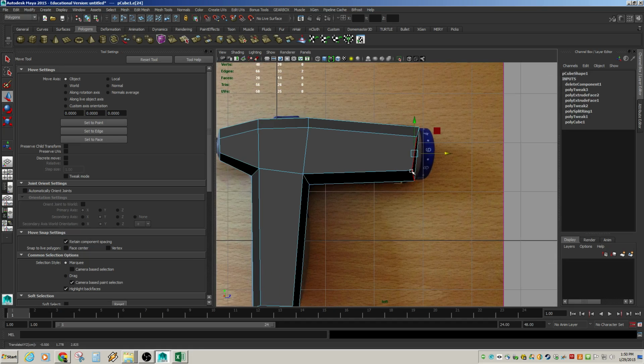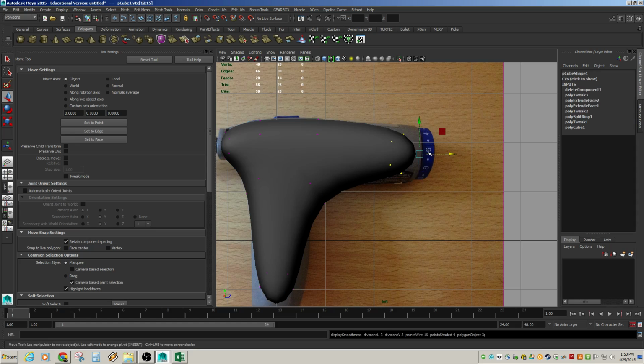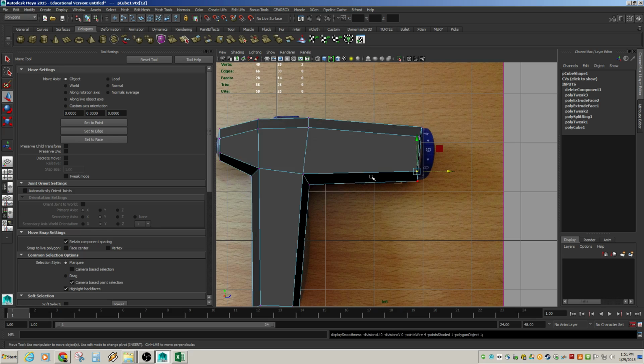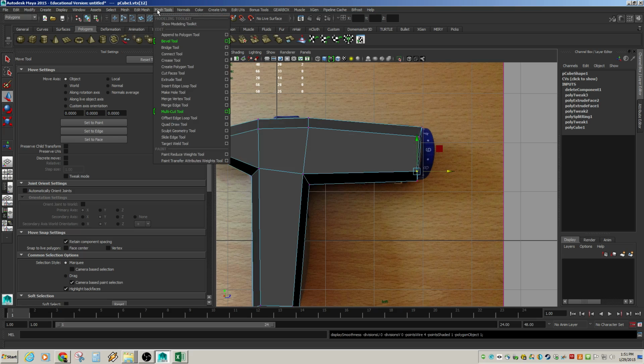That probably should be kind of flat. Vertex, and I'm going to see what happens when I just hit 3. So we're getting a lot of this rounding off, right? So go back to 1. I'm going to go ahead and start inserting some edge loops to get these correct shapes in here.